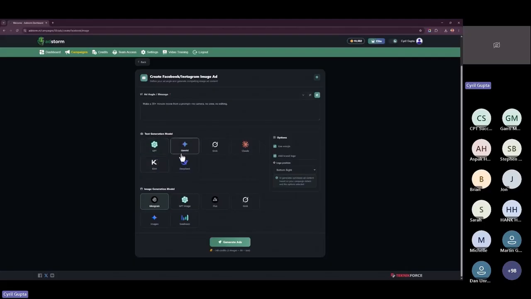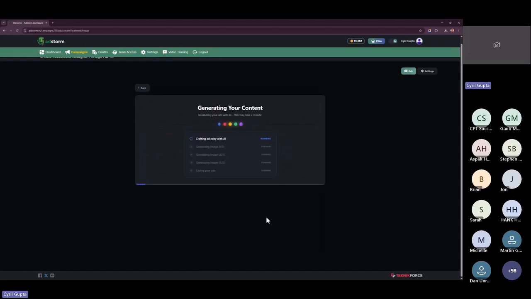You can use the AI you want. For example, for this one, I will use Gemini, and you can also choose the image generation model you want to use. We've got the best models again: Ideogram, GPT, Flux, Grok, Imagen, and Dream. So Ideogram's a pretty good model. I will use it. And all you need to do now is click on generate ads, and Adstorm will take just about 10 to 20 seconds and create the complete ads for you one by one. We'll get back when this is done in just a few seconds.